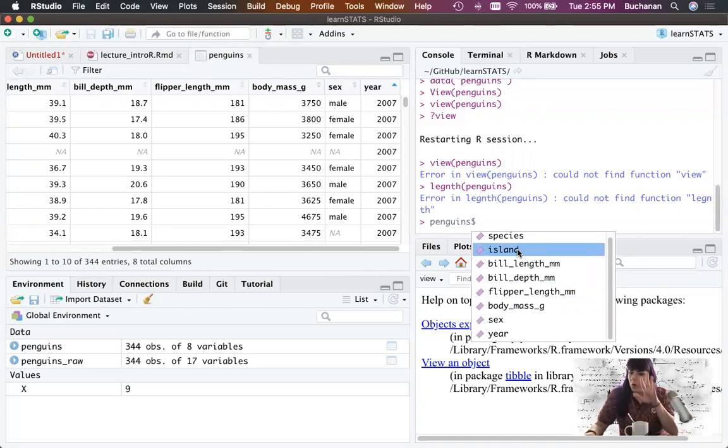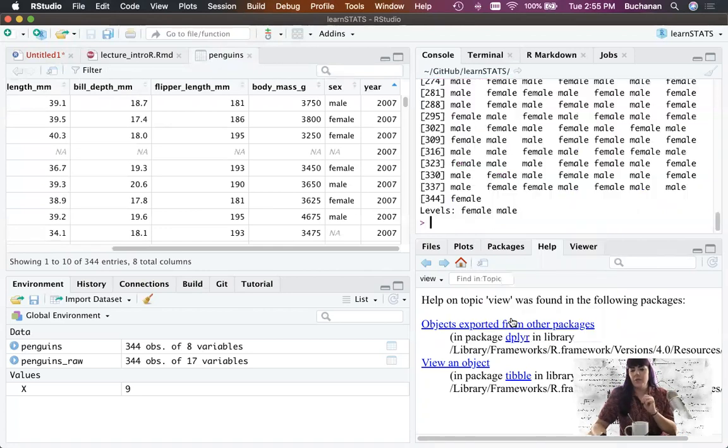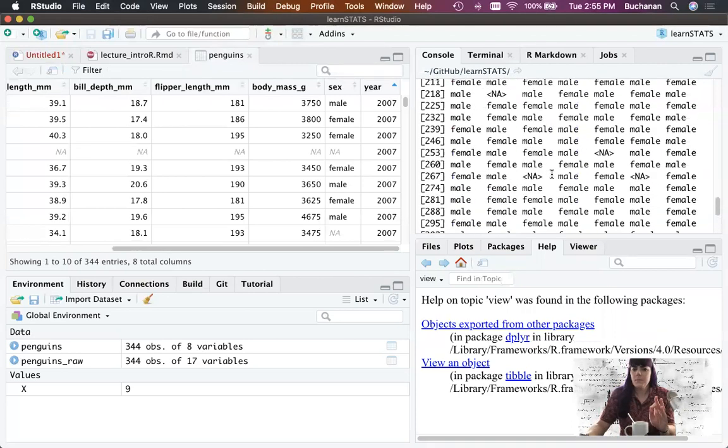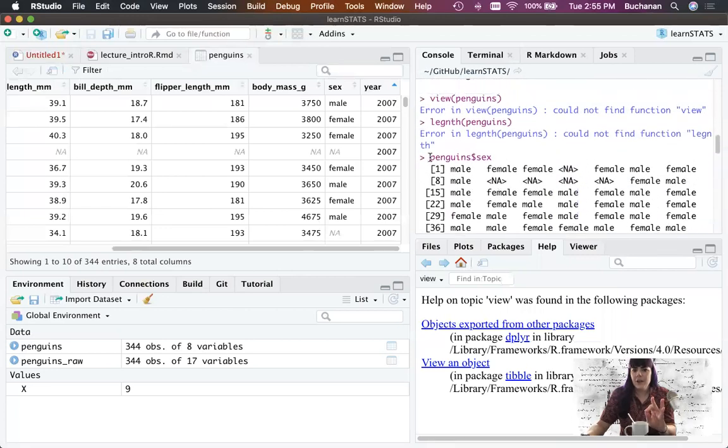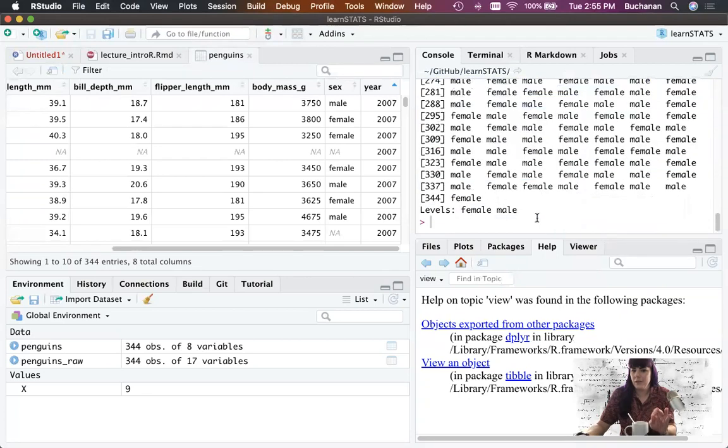So I don't have to look at the whole penguins data set, I can grab just the gender column. And that is a factor with two levels, male and female. So that's what that dollar sign does. But by pulling out the dollar sign, look how it printed. And that looks a lot like a vector because it is.